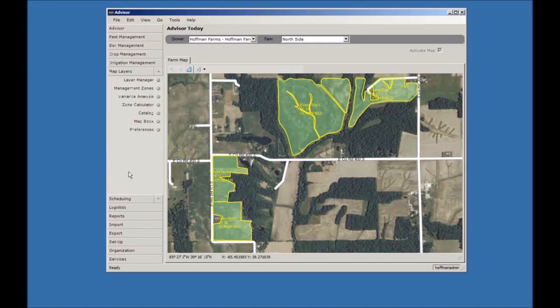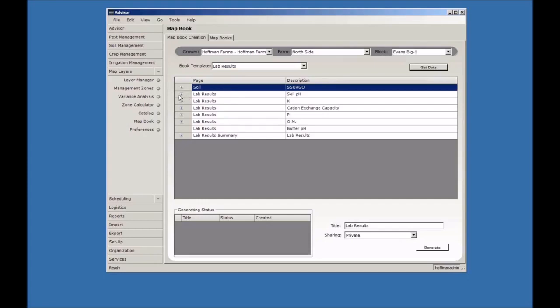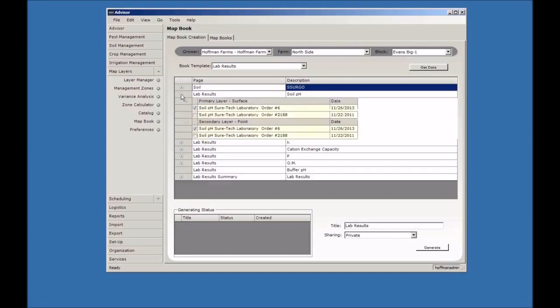Let's get started by selecting Map Layers, Map Book. Under Map Book Creation, we will select our block and then the book template. Select Lab Results and get data to load the available information. Expanding one of the plus signs, we now see the sampling spec order number is included for better identification of the layers.